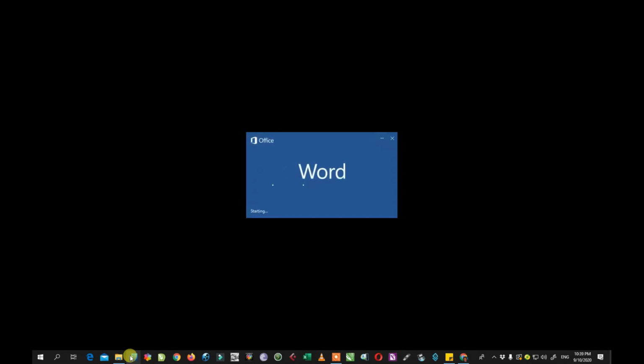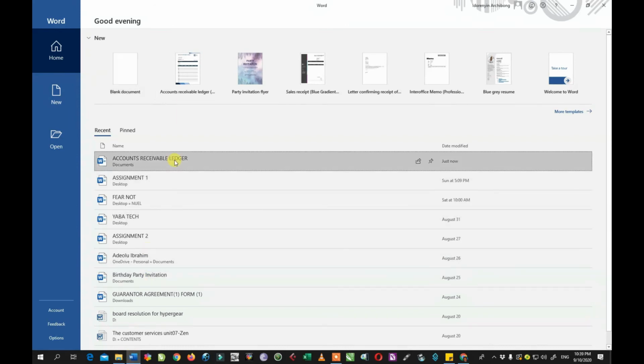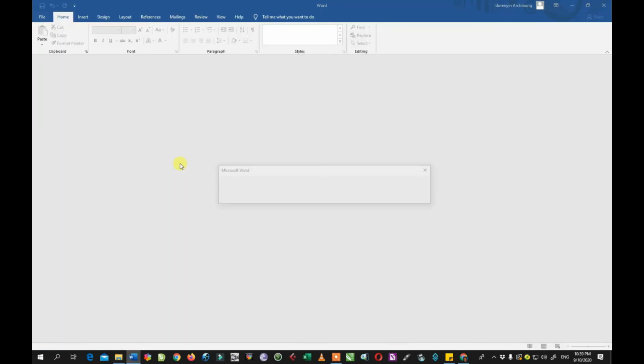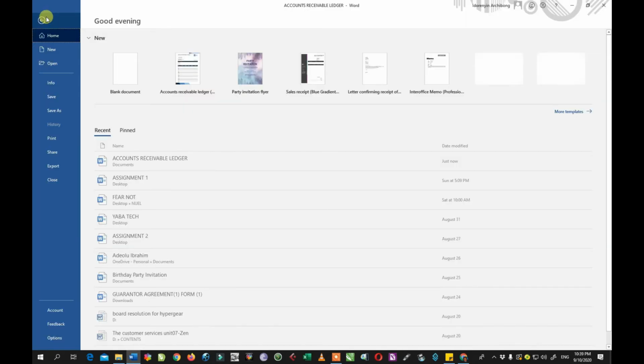So I'll launch it again to see if the password has been removed. Click on it. You can see the password is no longer there. It means that it has been removed.